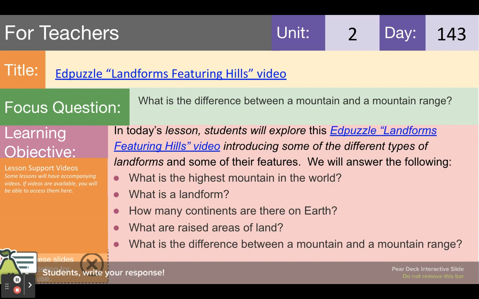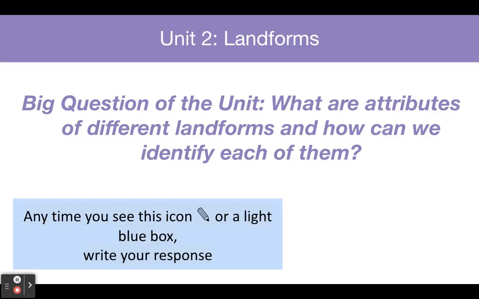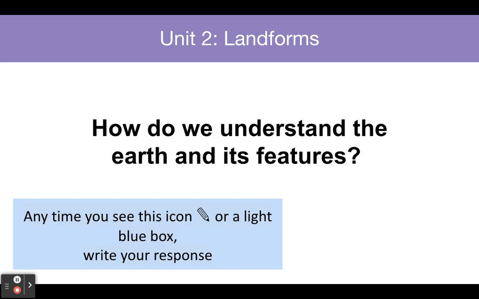What is the difference between a mountain and a mountain range? Unit 2, landforms. Big question of the unit. What are attributes of different landforms and how can we identify each of them? How do we understand the Earth and its features?